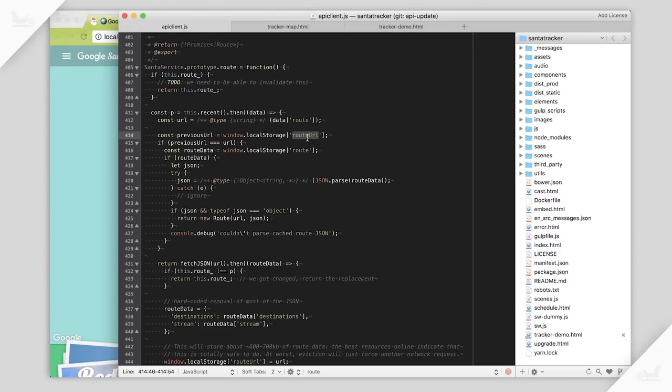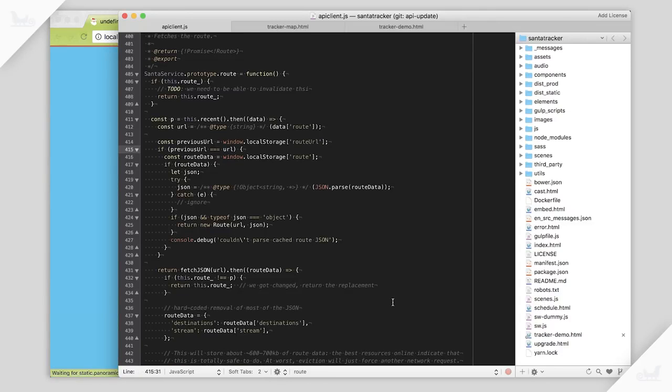The route's quite large. When it's not gzipped, it's about 500K. When it's gzipped, it's much smaller. But we still want to store that in local storage rather than fetching it every time a user navigates back to the site. And that JSON we store in Firebase storage. Santa uploads it there when a new route is submitted. So how do we then use that route?